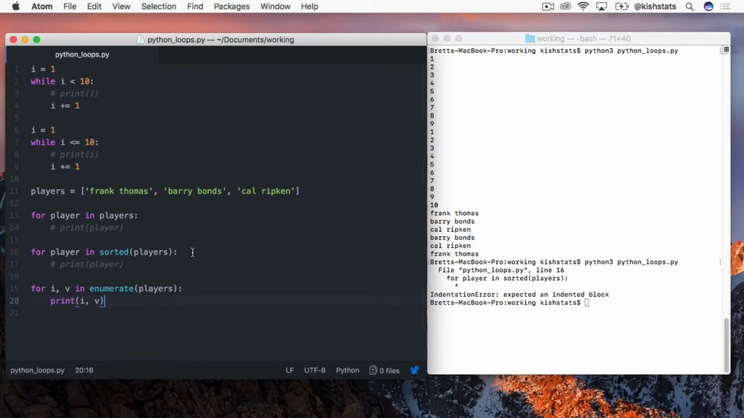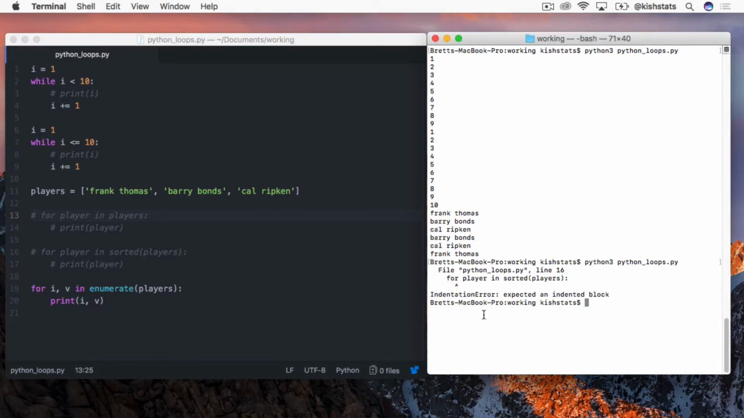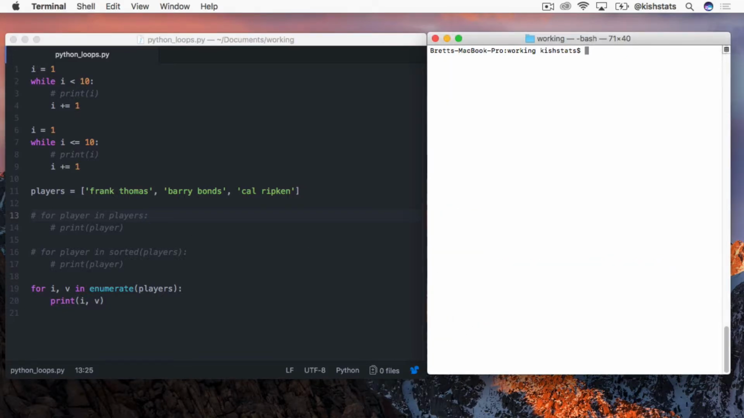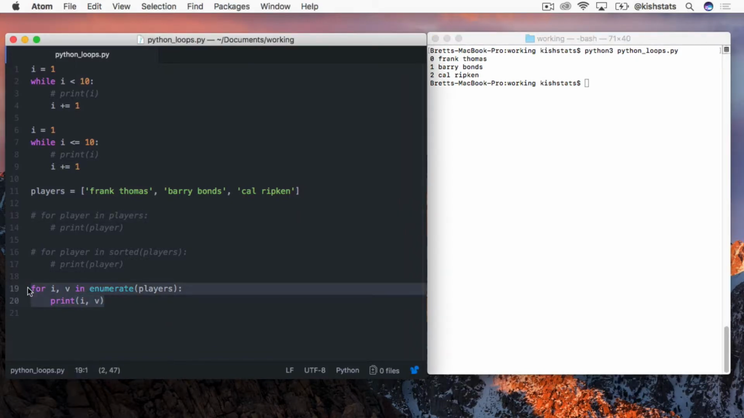It looks like we have an indentation error. So if we have a for in loop, we have to have something on the next line that's actually running code, not just a comment. So fix that. And then remember the indexes in Python are 0 based. So we have 3 items in the list. The first one is going to be index of 0, which is Frank Thomas, followed by 1 and 2. We can also do the same thing with sets.